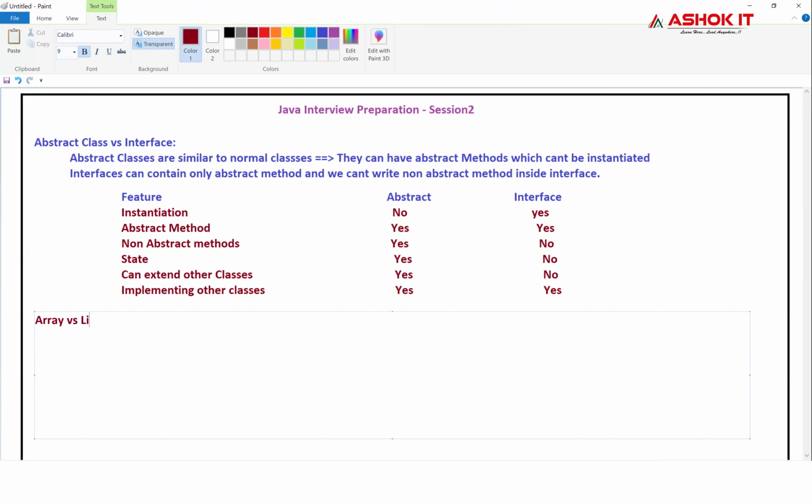Array versus linked list. Both are data structures, right? Array is one data structure as well as linked list is another data structure. Both are provided by Java, but there is a typical difference here. This is an important interview question, and a lot of people will not have an idea. Feature by feature, I'm going to give array as well as linked list.